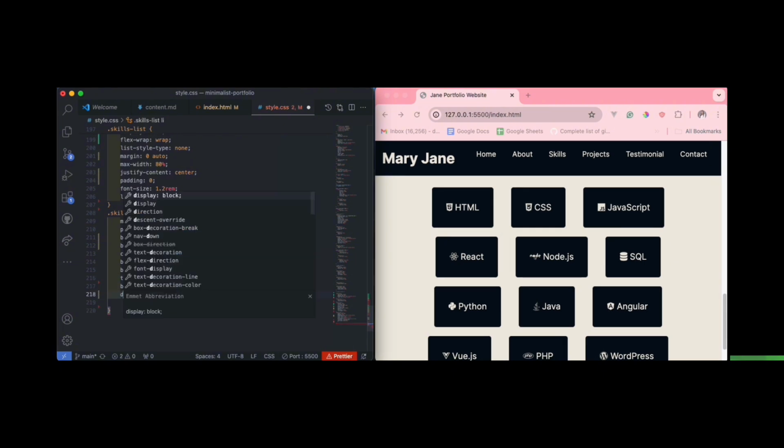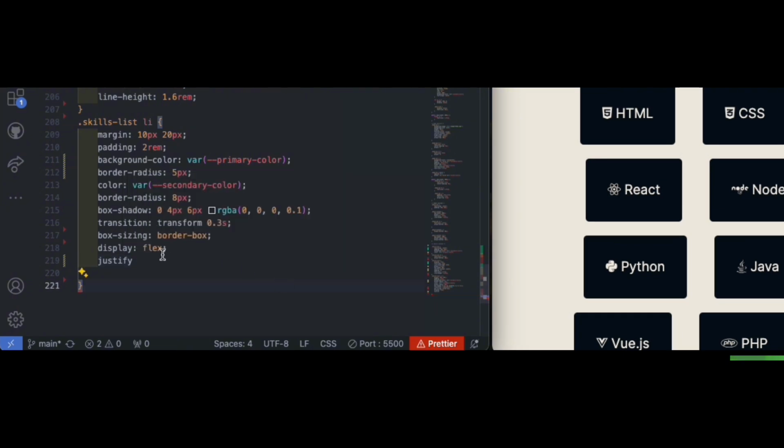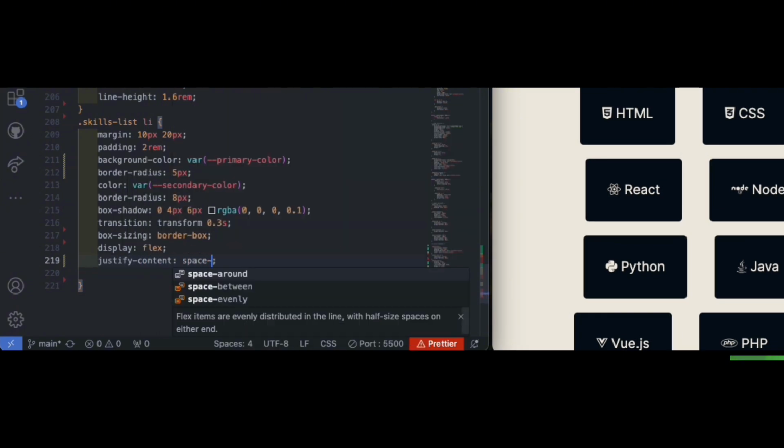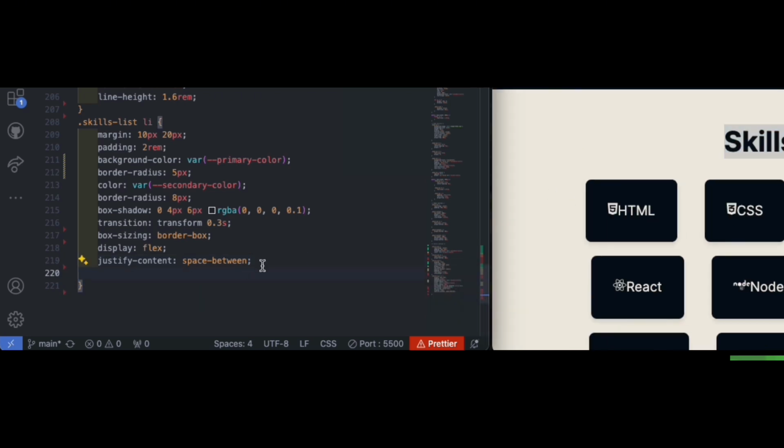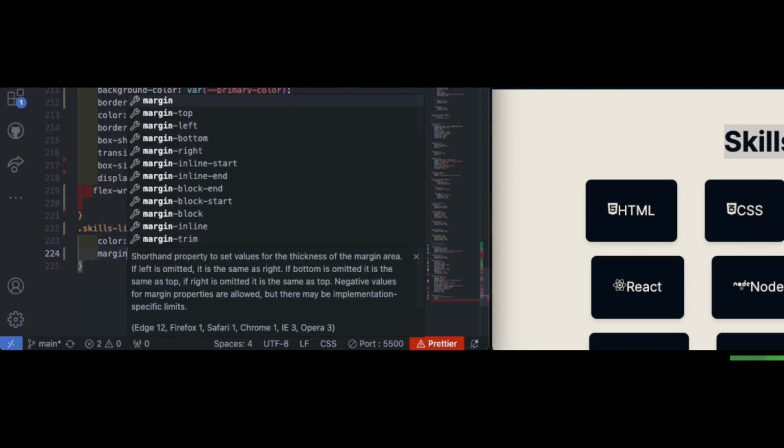And then let's display flex, justify content space between, or let's make it flex wrap. We still have to give this some space. Alright, let's move on to the icon. The skills list icon, the icon inside each skills list item. Let's give that icon the accent color, the lemon color, and let's give it a margin right of 20 pixel.